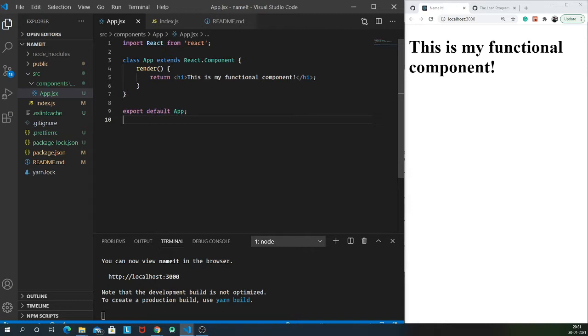Functional components are very simple components which are implemented using a JavaScript function which returns some HTML or a JSX value. Whereas the class-based components are JavaScript classes which extend React.Component and have a render method which in turn returns the HTML or the JSX. So yes, that was pretty much a good introduction about what class-based and functional components are.